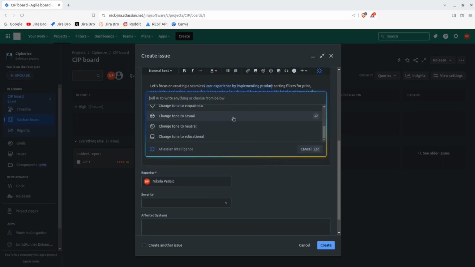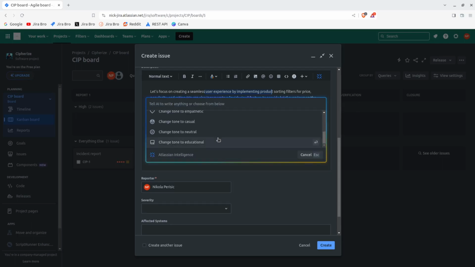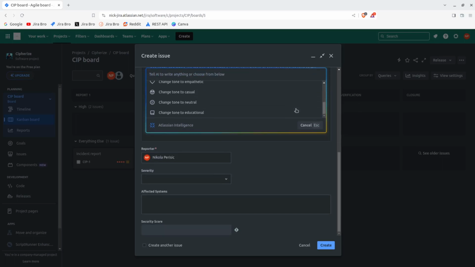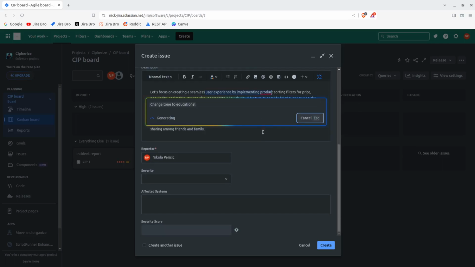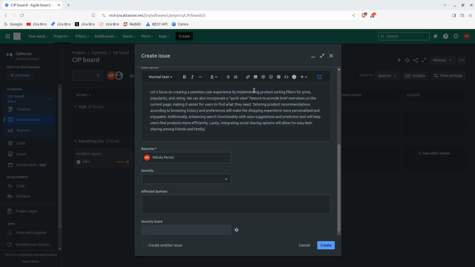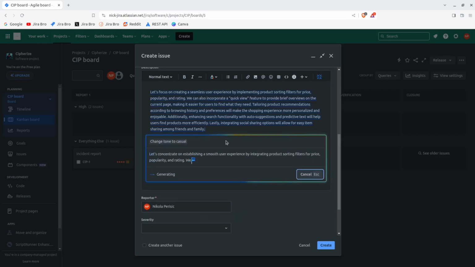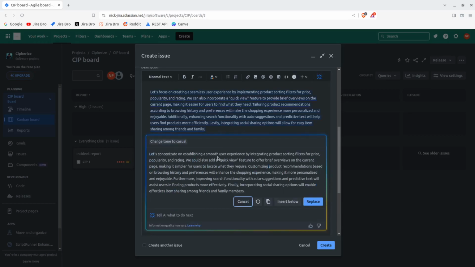All right, then you have to change it to casual. It doesn't really say much. Neutral, educational. Oh, wait, okay, let's try it now, and let's go for the casual. Integrating product sorting filters, but I could also add quick view.